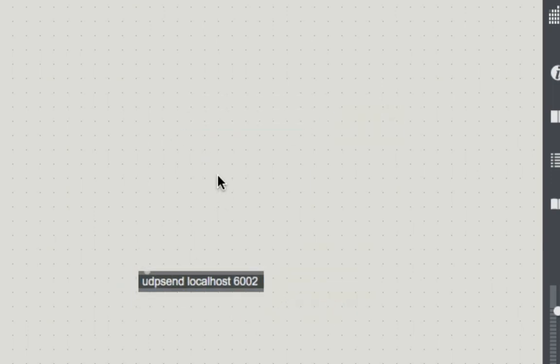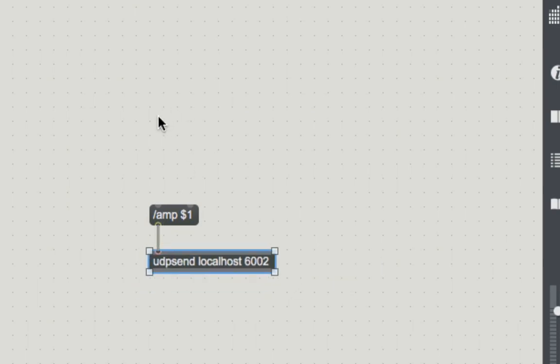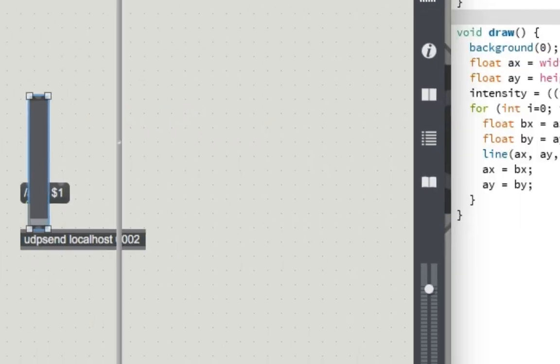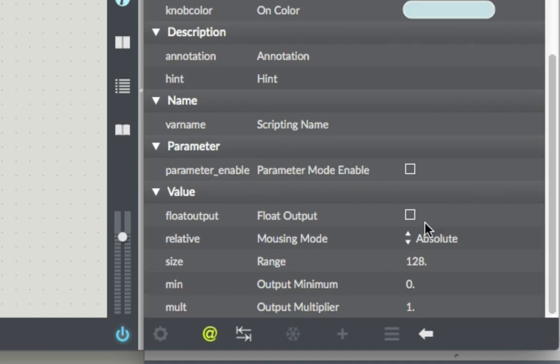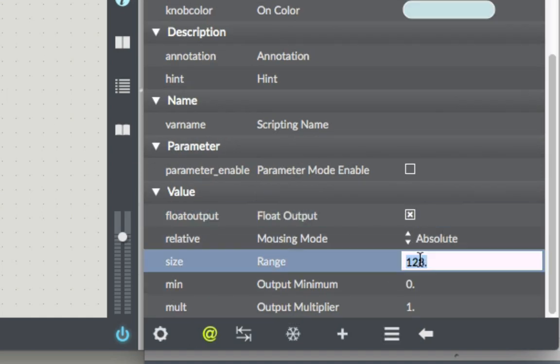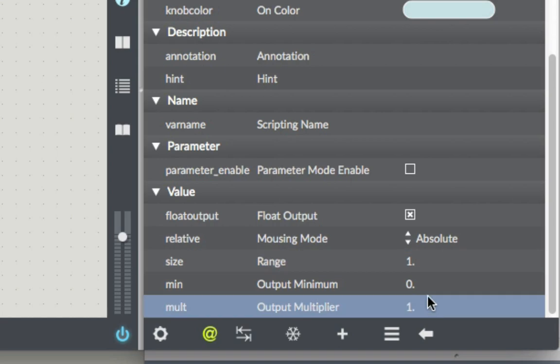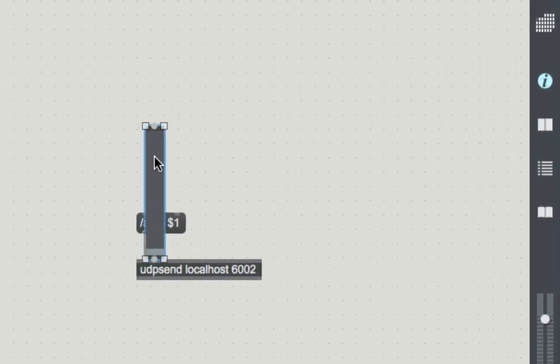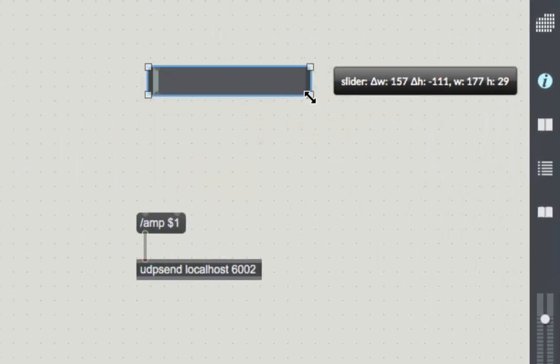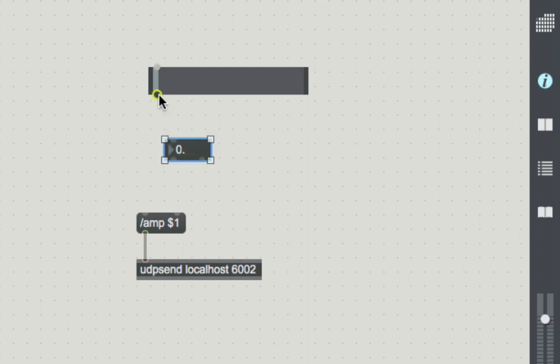The way that udpsend works is, create a message box /amp $1, connect that up to udpsend. And finally, let's make a slider, set our slider to be floating point output, range 0 to 1. Move our slider up here, create a floating point box, connect all this business together.